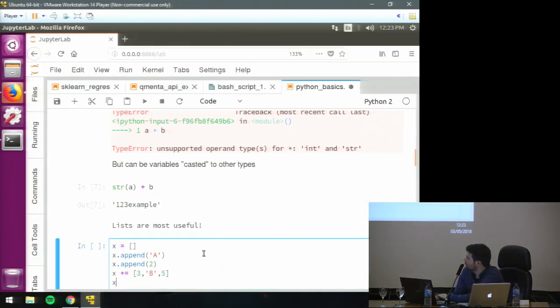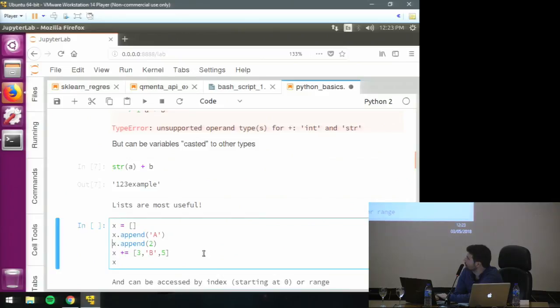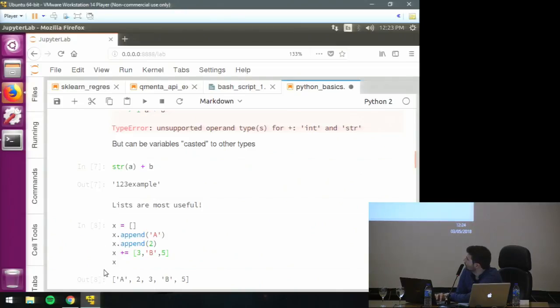In Python, you can define lists really easily. You can define an empty list like this and then append values as you go. You can also append lists to lists, and this will produce just the concatenation of all the elements.